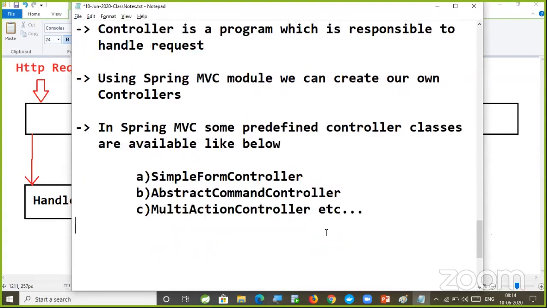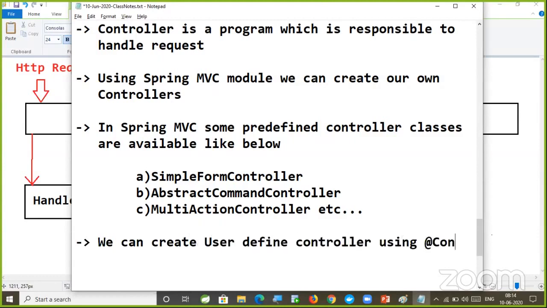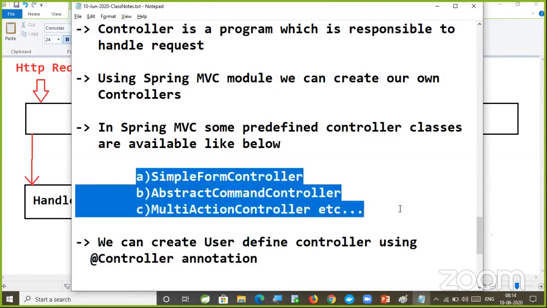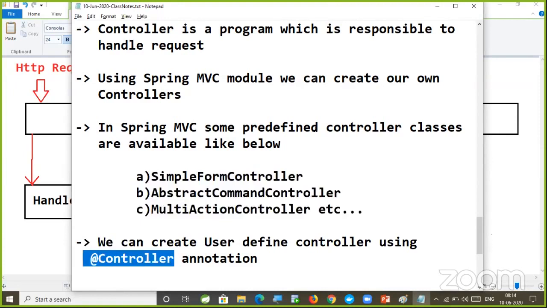So we got the @Controller annotation. We can create our own user-defined controller using the @Controller annotation. We are not going to use these predefined controllers. We are going to use the @Controller annotation to create our own controller.